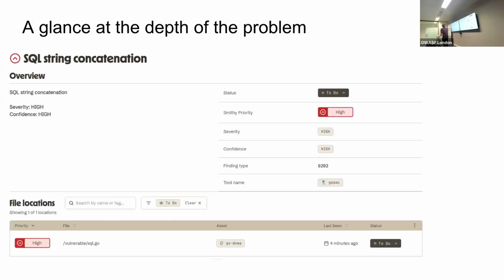Let's look at some examples. Here we have a GoSec finding of string concatenation. It's a very simple one. At the top we have the title, and we have the description, which in this case is basically identical to the title. We have a bunch of metadata, and note there is no CVE or CWE associated with it.